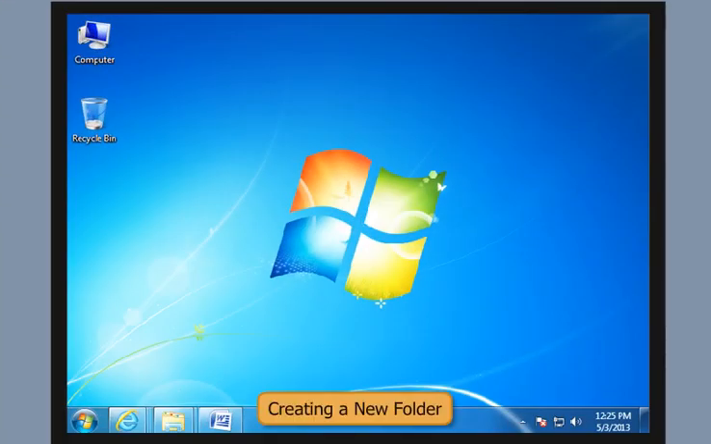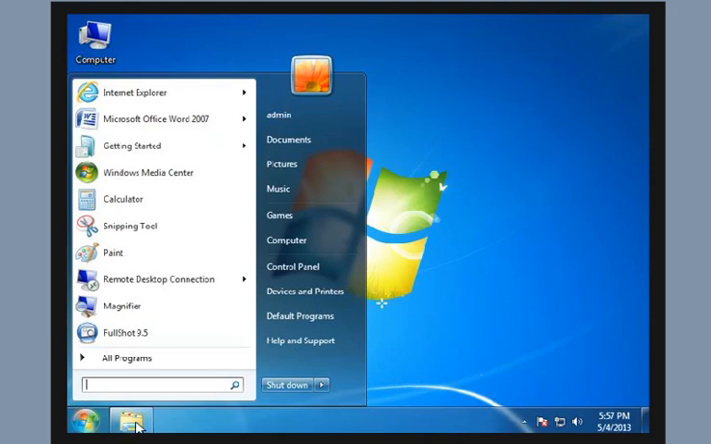Let's see how to create a new folder in Drive D. Rename it as Chetna. Copy this folder and paste it to Drive E. To create a new folder, click on the Start button to show the Start menu.